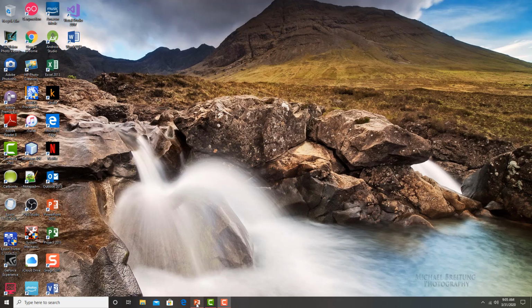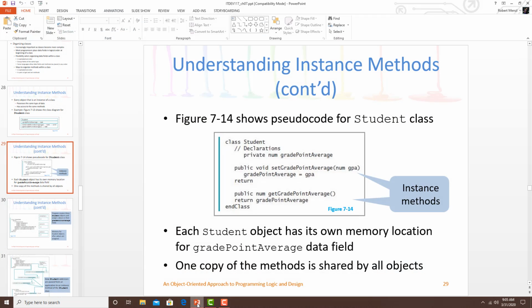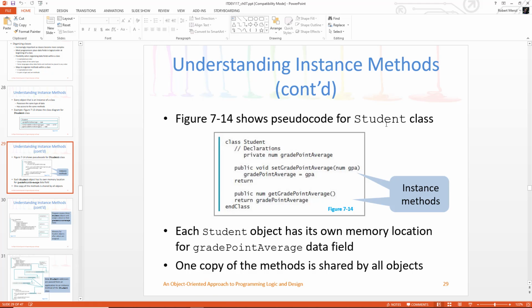Okay, in this video, I want to talk about the this reference. Let's first start with slide 29. As you can see, we see a little class called student. And in it, we have a couple of methods, set grade point average and get grade point average. Now notice these are public methods, meaning anybody outside the class can get to them.